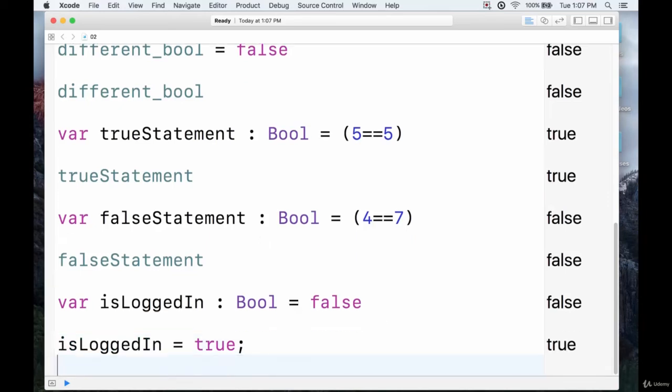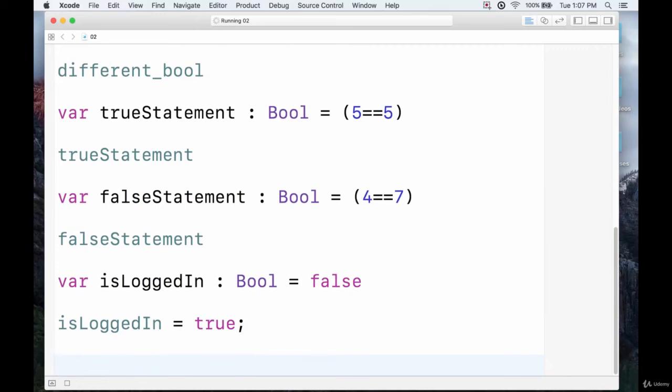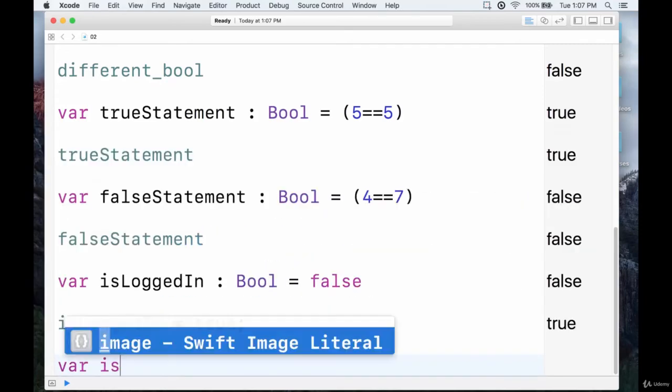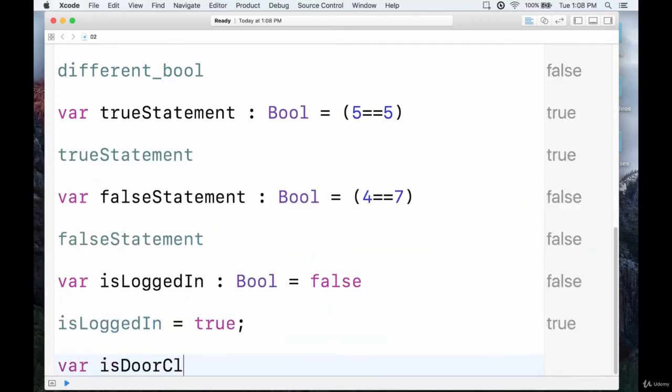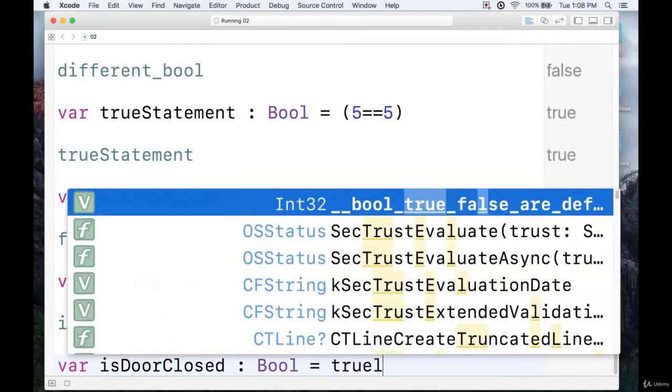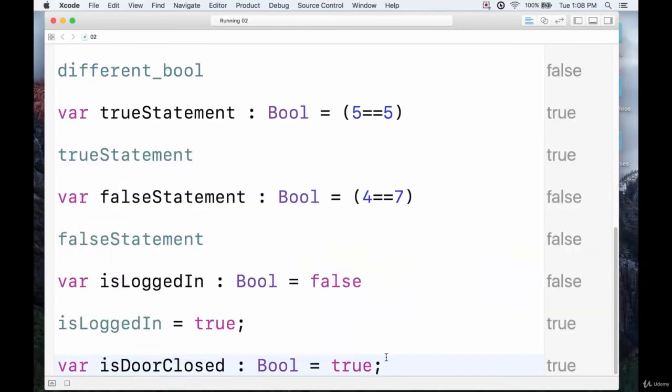Another example might be an elevator. So elevators are computerized, there's programming behind them too. So we'll have this variable isDoorClosed, and we'll give it the type Boolean, and we'll just give it the value true for now. So an elevator is programmed to not be able to move if the doors are open. So it only starts moving once these doors are closed.